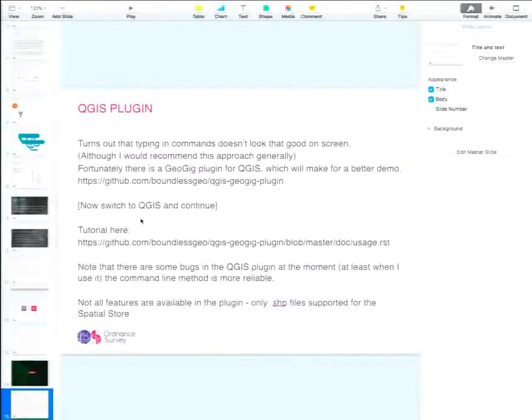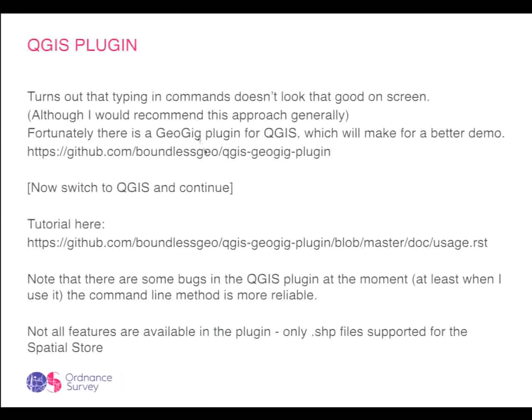Right, so let's get back to, okay, how am I doing for time? So getting back to the presentations then. So I typed in lots of commands. It doesn't look that good on screen, does it? But generally that's how you do these things in real life, isn't it?